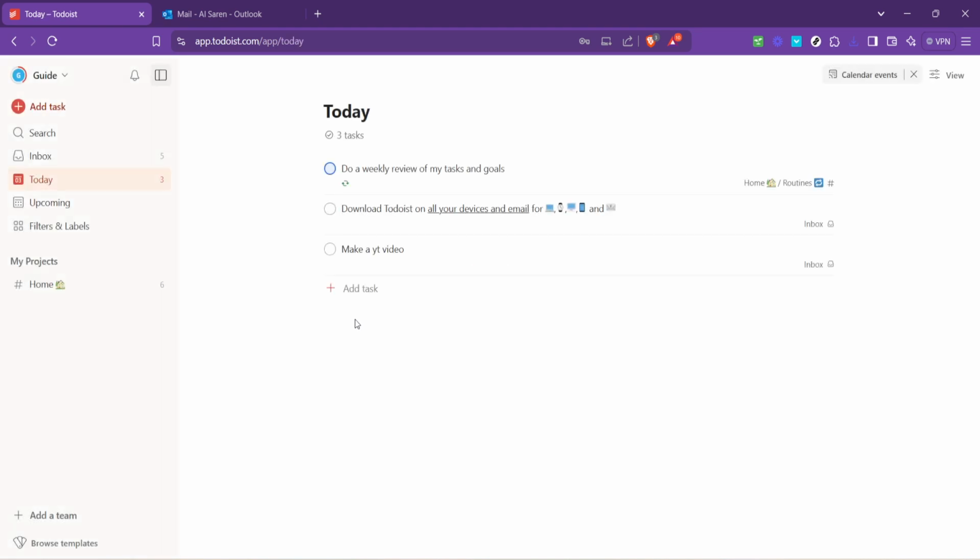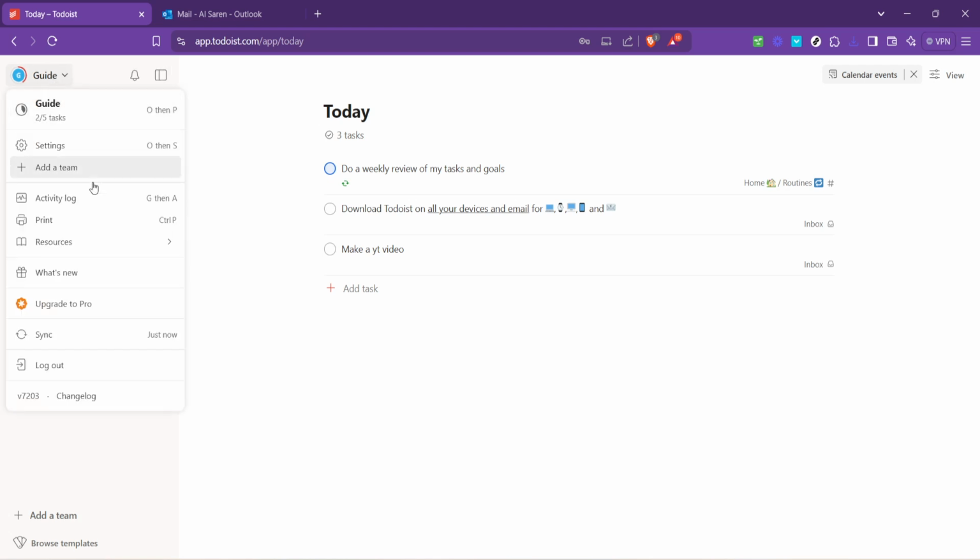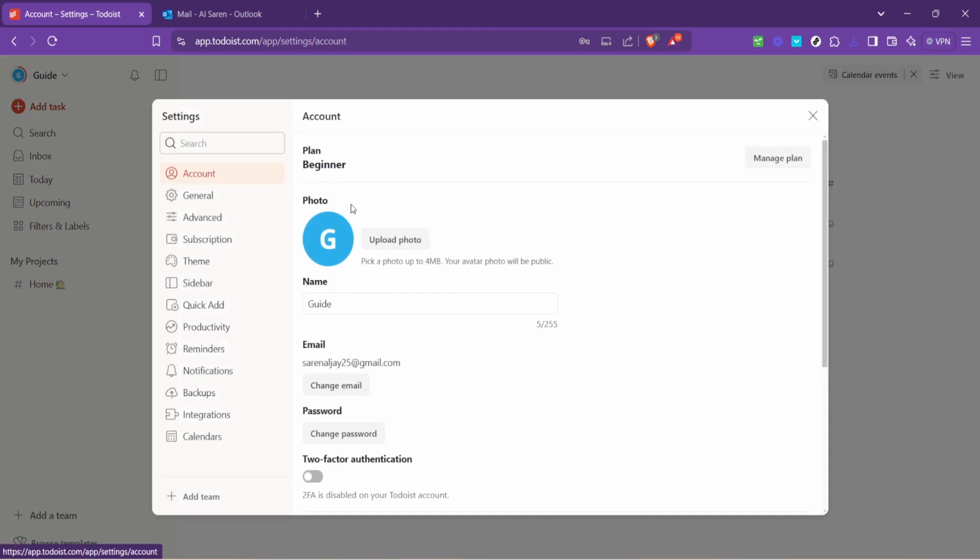The next step involves accessing some settings to enable integration. Locate your profile icon, which is usually found towards the top corner of your screen. Clicking on this will open a menu where you should select Settings to proceed further into the customization options available for your account. Within the Settings menu, you'll see a tab labeled Integrations.